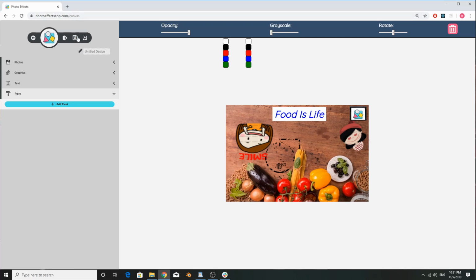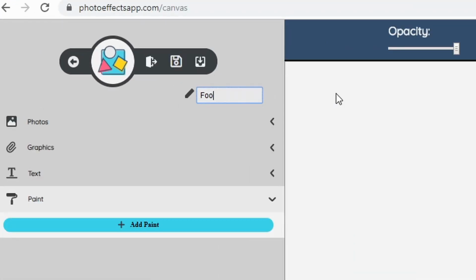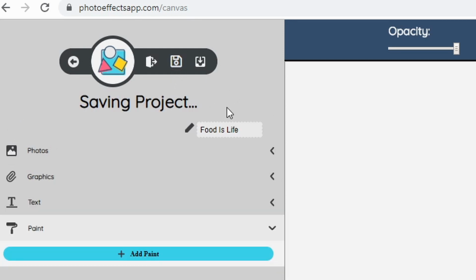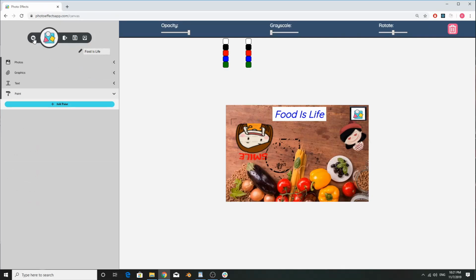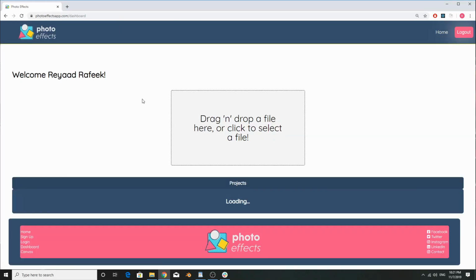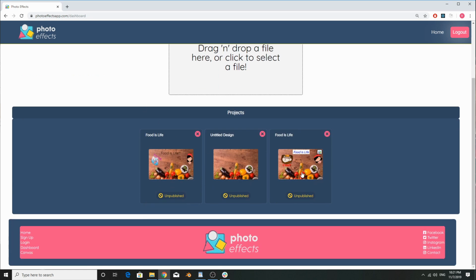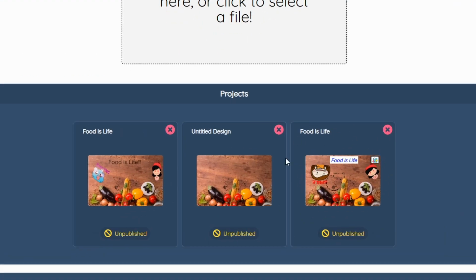Or I can save it to my dashboard and maybe publish it to the landing page, or just keep it for myself on my dashboard. But before we do that, let's title it. We'll title it as Food is Life, and then we will click the save button, and then we'll see here the project is saving. Once we're done, we can click the back button, go back to our dashboard, and we'll see that Food is Life is indeed here.